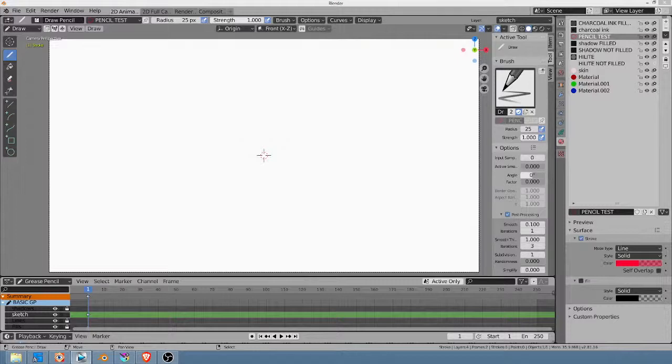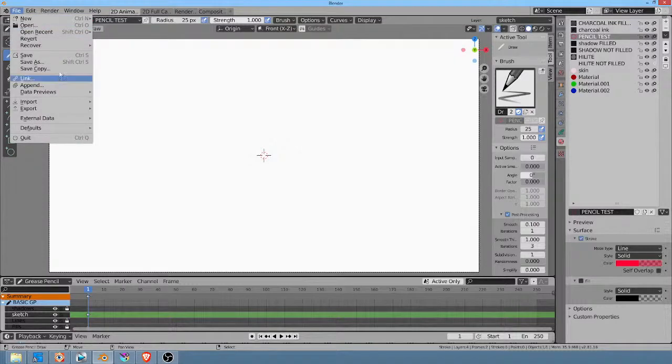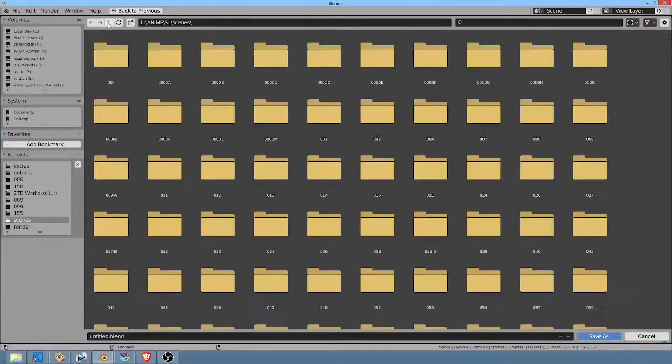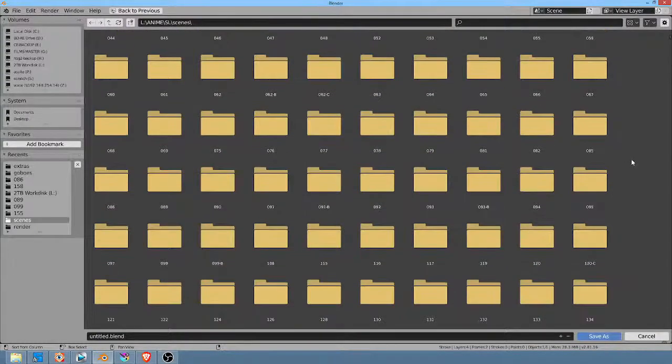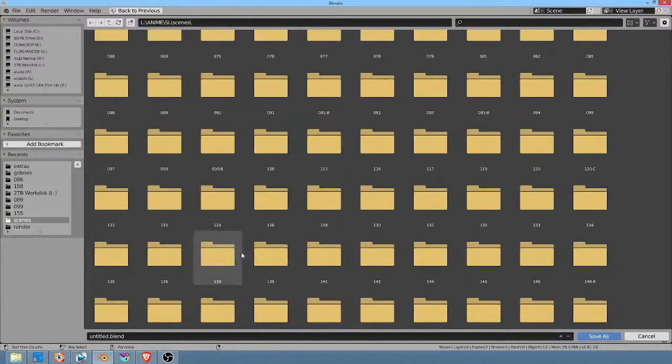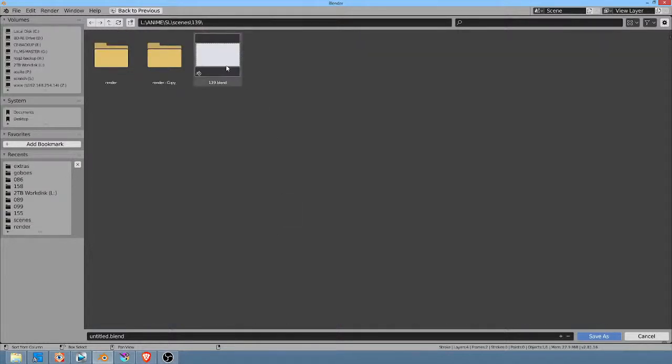139. And so, I am going to save it as 139. 139, where are you? Uh-oh, there's a 139.blend. That's worth a look. So on my other screen, I'm going to check and see what that is. Anime, Salt and Light, Scenes, 139. It's probably nothing useful, I'm pretty sure.